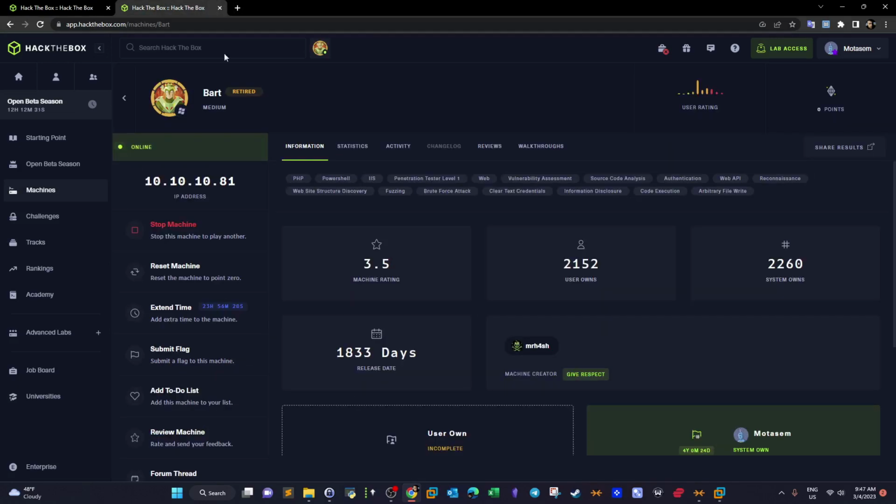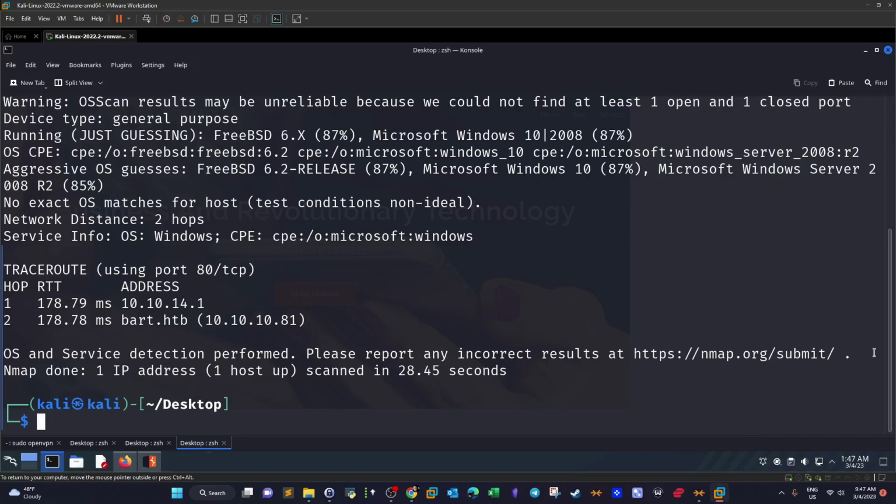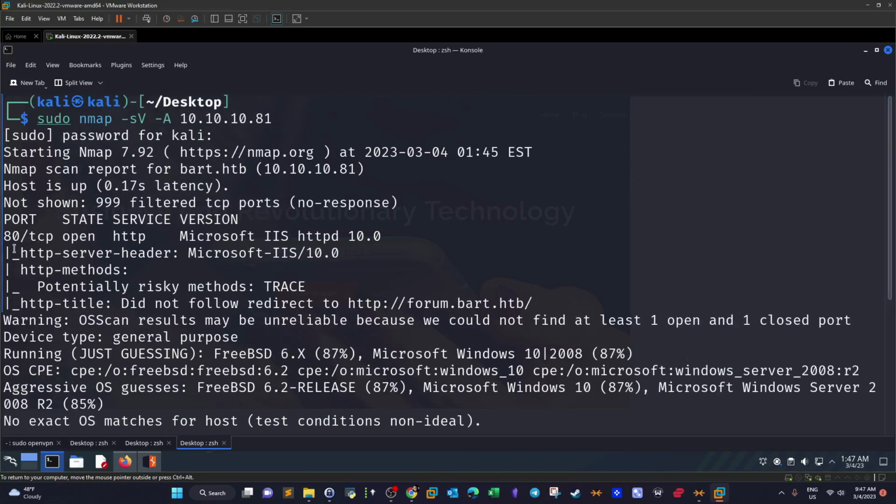Okay, so let's jump now to BART, spawn the machine, making sure we are connected, and we start off with the nmap scan. The nmap scan shows we have one open port, which is 80. And on port 80, we have Microsoft Internet Information Services running, version 10. So this means that the target machine is Microsoft Windows Server. It could be Windows Server 2008. As you can see, there are speculations here about the version. We can run our analysis later about the version, but for now, we only need the port, right?